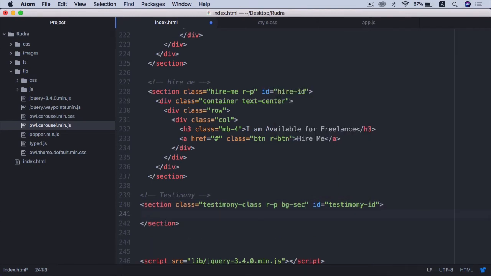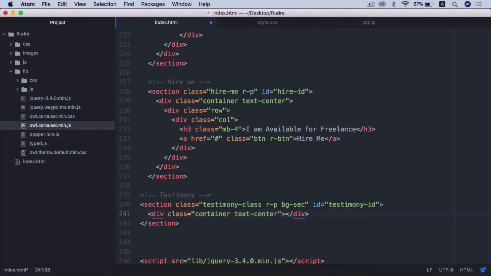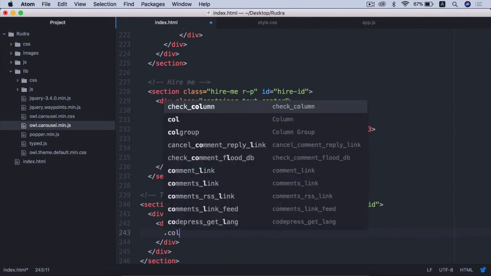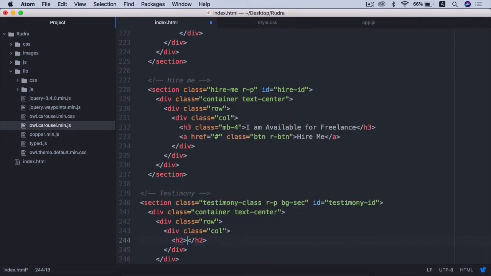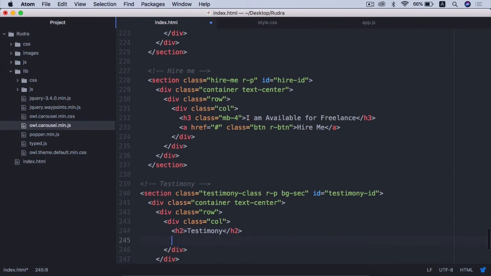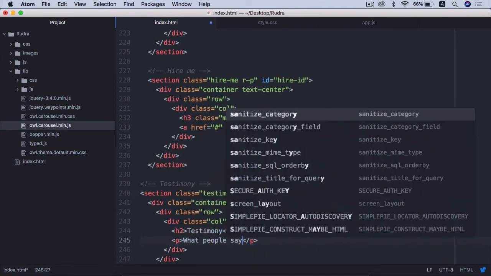Now I'm going to create a div with a class container, which is a Bootstrap class, and also a class text-center. This is also a Bootstrap class. So inside this div I'll have a row, and now I'm going to create a column which will span the entire width of the page. So I'll just write col, and here inside this I'll create an h2 tag, testimony, and then a paragraph tag, what people say.